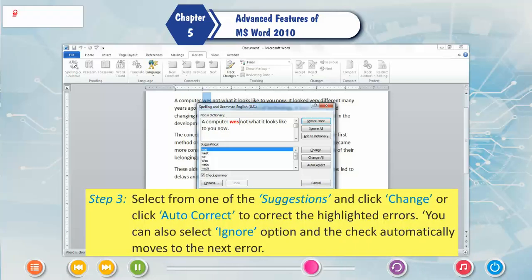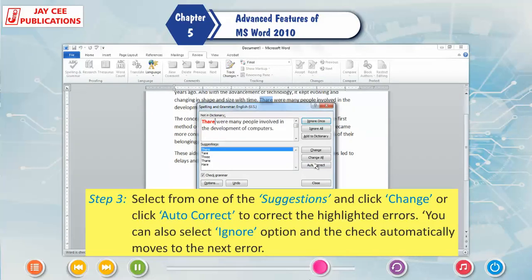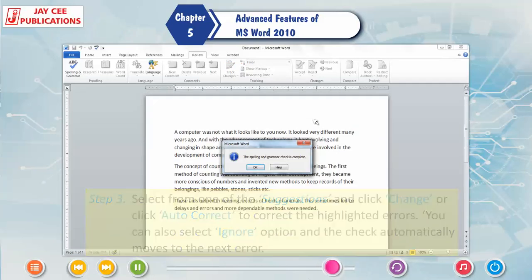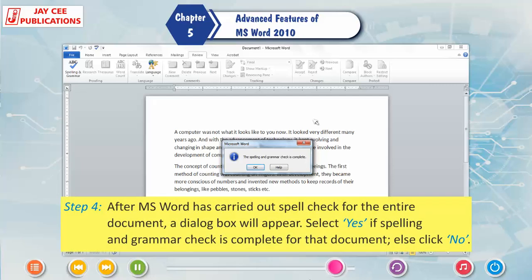Step 3. Select from one of the suggestions and click Change or click Autocorrect to autocorrect the highlighted errors. You can also select Ignore option and the check automatically moves to the next error. Step 4. After MS Word has carried out spell check for the entire document, a dialog box will appear. Select Yes if spelling and grammar check is complete for that document, else click No.